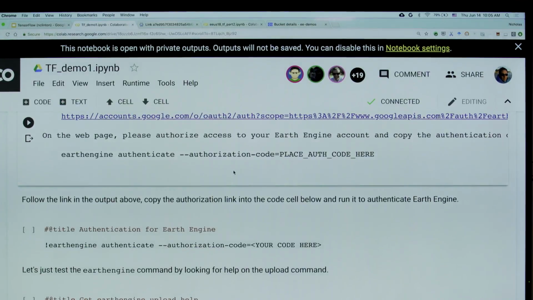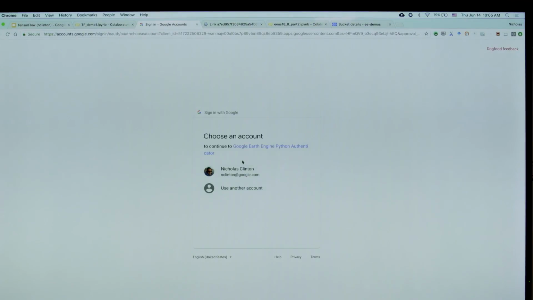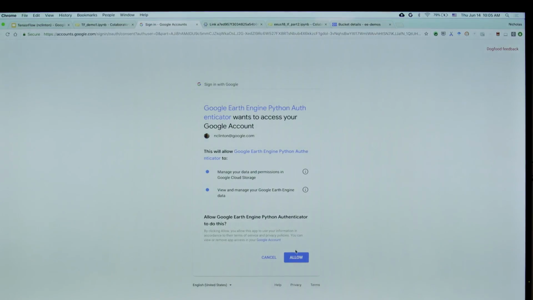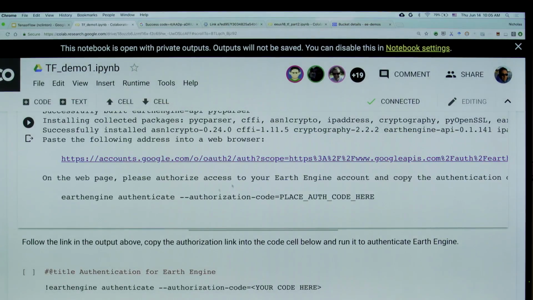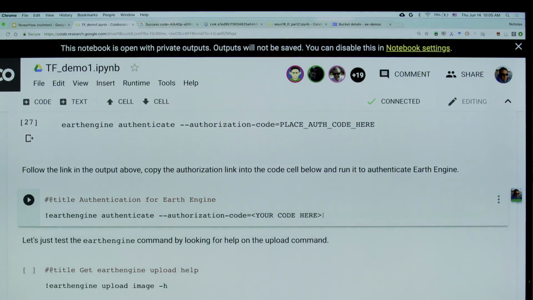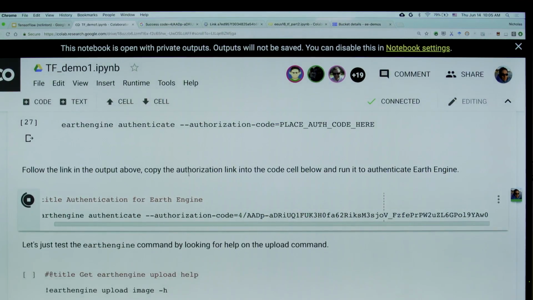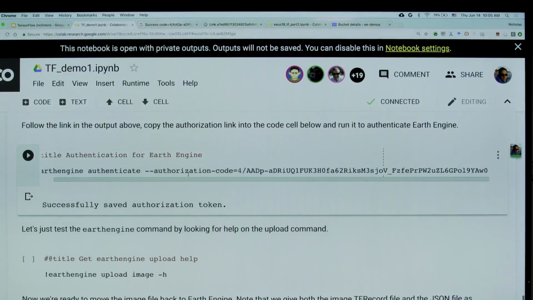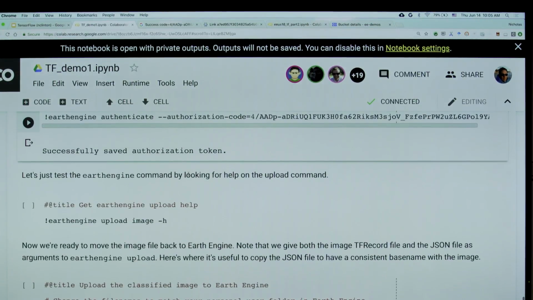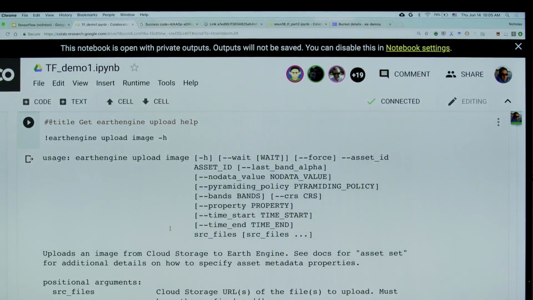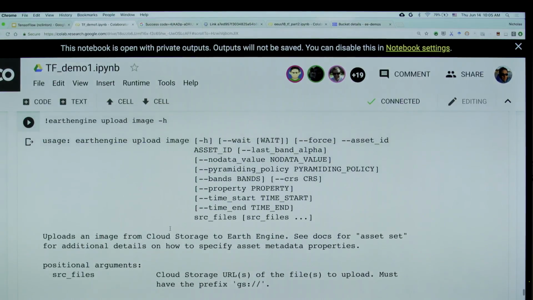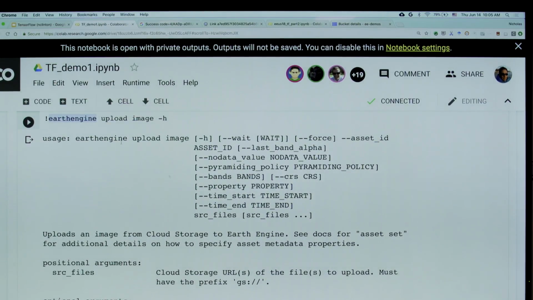So at the end of this, it's going to say, go to this link. And I'm going to go to this link, and yes, it's me. And now this is to give Earth Engine access, or to give you access to Earth Engine. So I'm going to copy the code, and I'm going to paste the code here where it says your code here. So paste that there and run. And that will now authorize you to use Earth Engine. And so now we can do stuff like check the upload command for Earth Engine. And so we now have the Earth Engine command in our virtual machine.